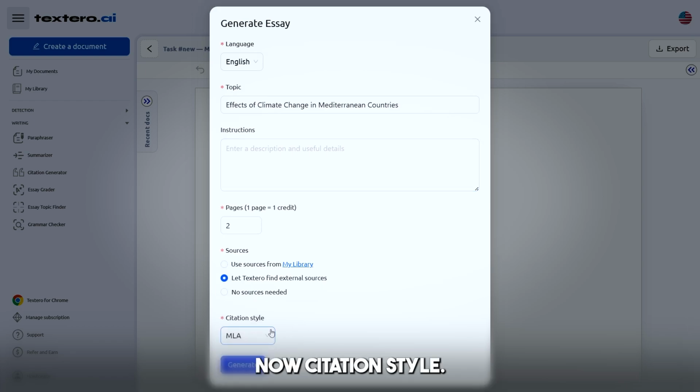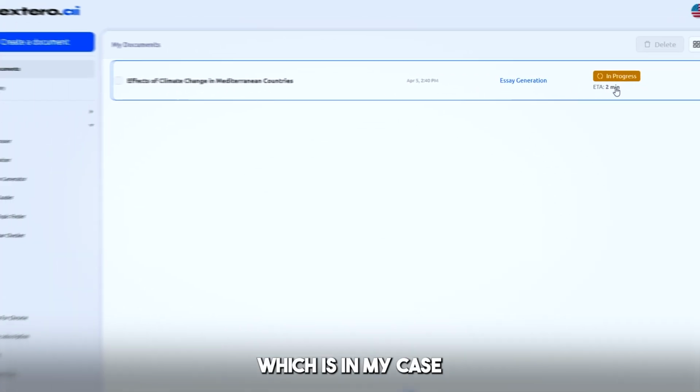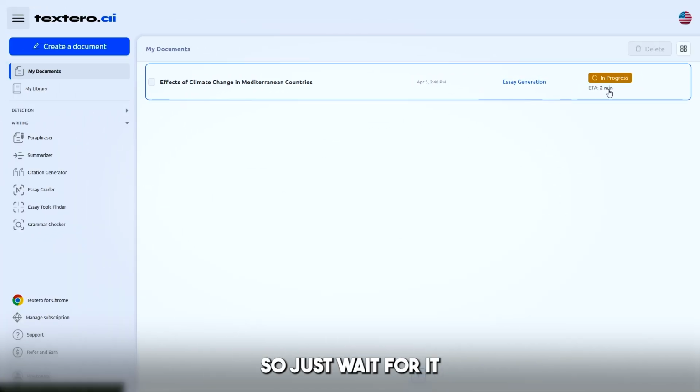Now, citation style, you can keep it to MLA or to APA. In this case, I'm just going to keep it to APA. Now, let's click on generate. And here you have basically the estimated time, which is in my case 2 minutes. Okay, so just wait for it and let's see the final result.